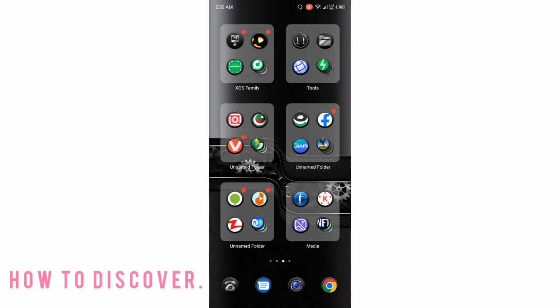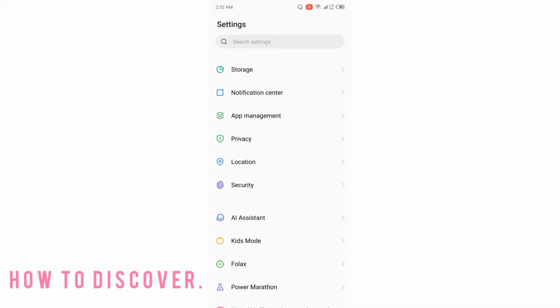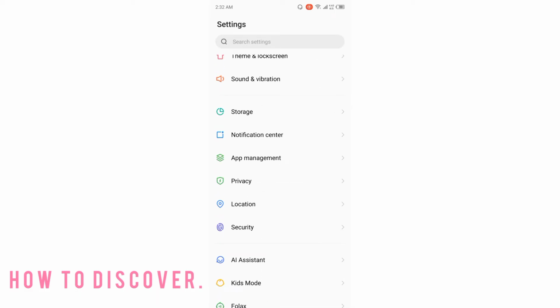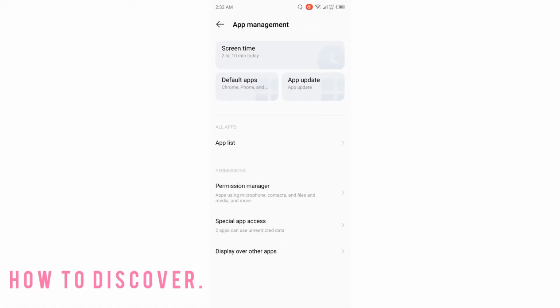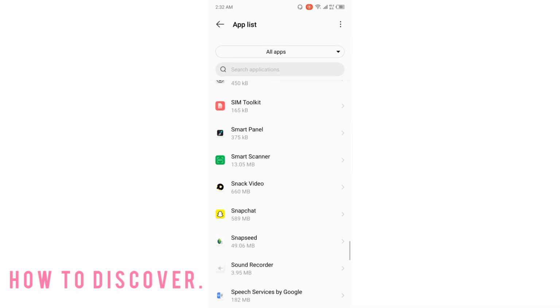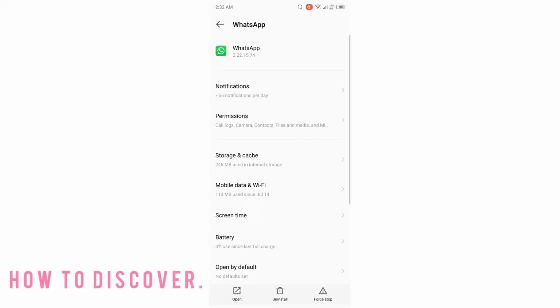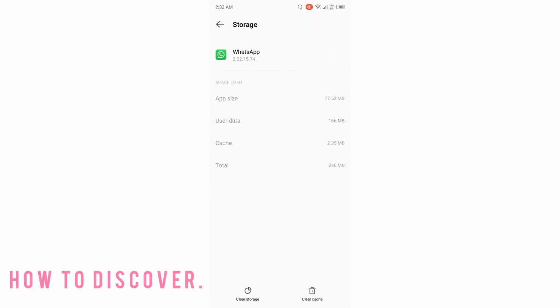open the mobile settings and you have to go to the app management on your Android mobile phone. There you can see the app list. Now you have to open this WhatsApp here. There you can see the option of storage and cache. Now at the bottom you can see the option of clear cache. Click on it.